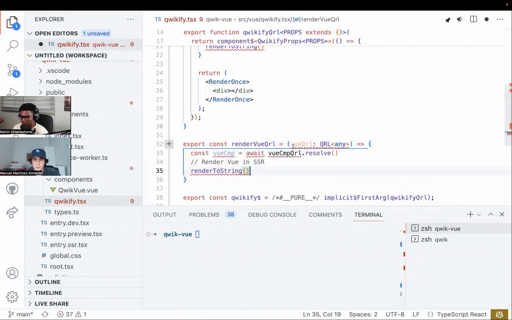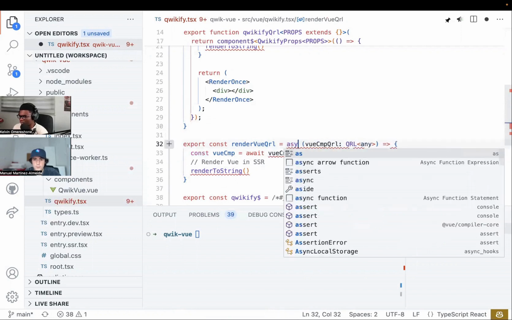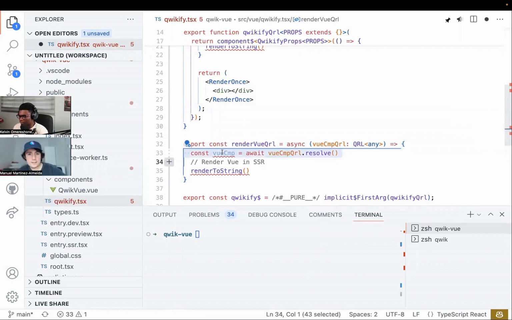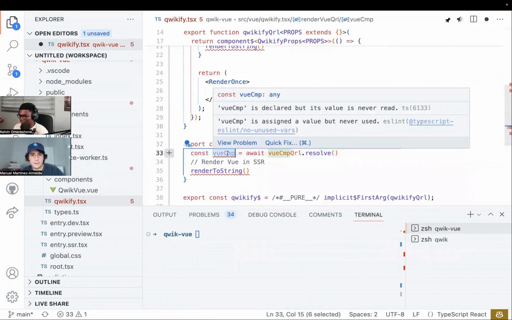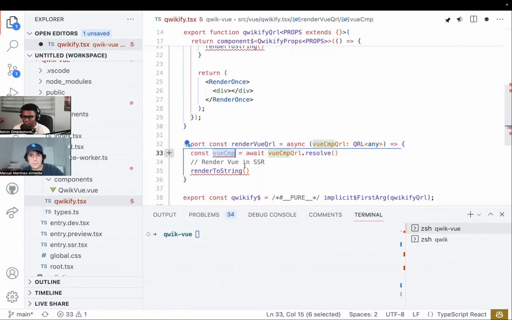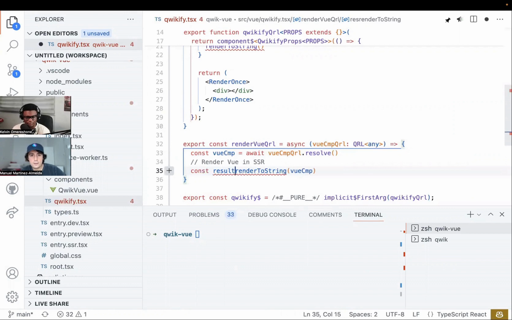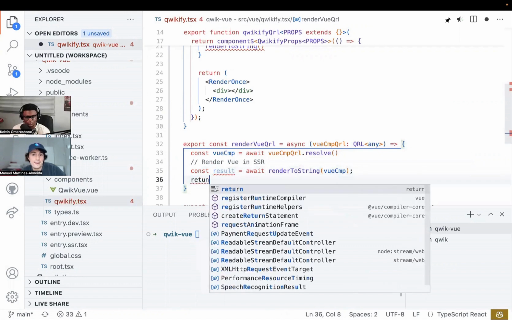Async. Okay, so this view component here, this variable I have here, should already be a view component. So in theory, we could put it here, and that should be enough. And result, await. It's a string already. Okay, so in theory, we are good.